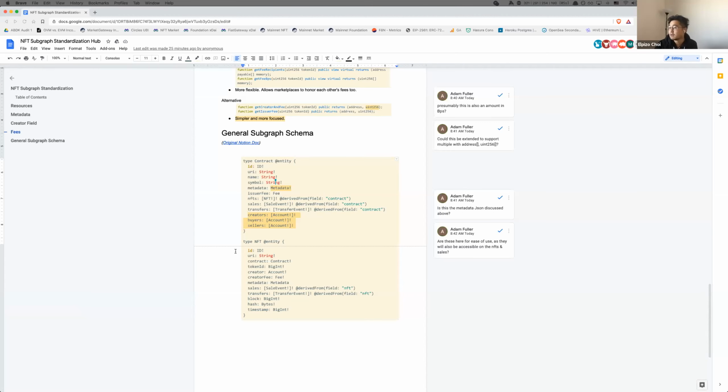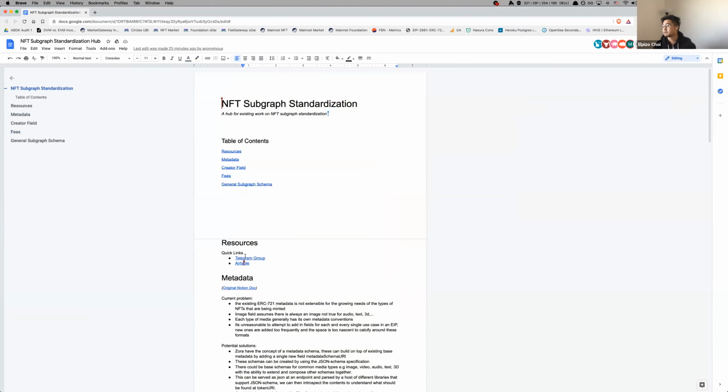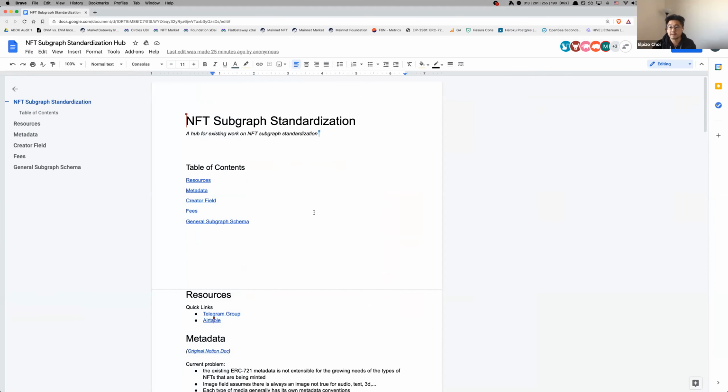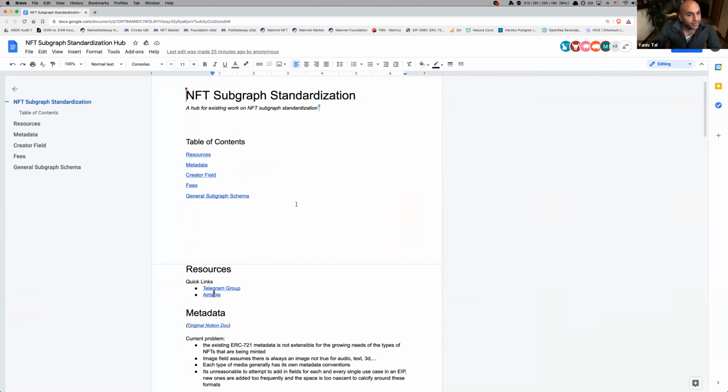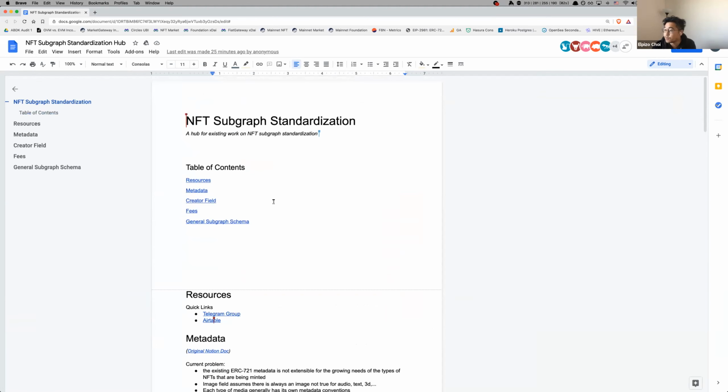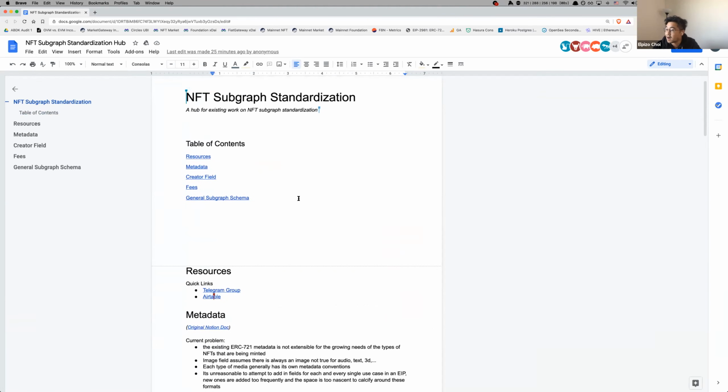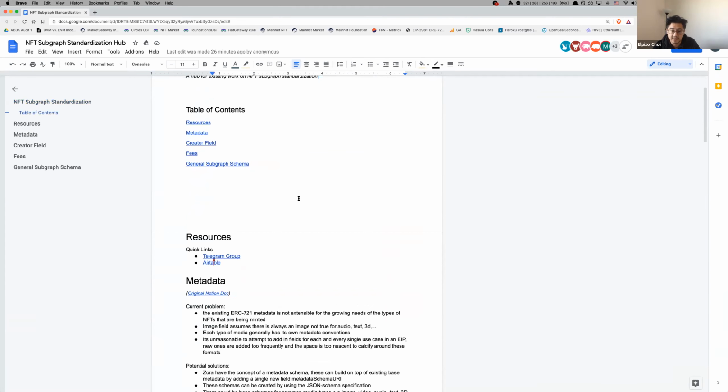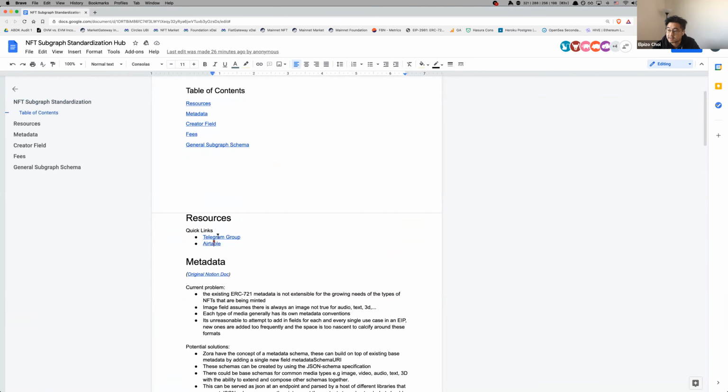Yeah, so I think Meta compiled a bunch of the notes from the last call. Maybe I can share my screen and walk through that for people that might not have the context. Everybody see this? Yeah. This is the doc where we're trying to consolidate everything that has been discussed. There are quick links to the Telegram group and the Airtable.